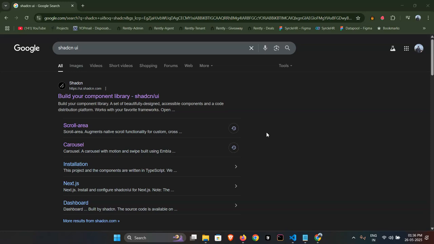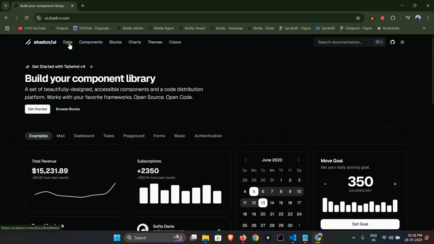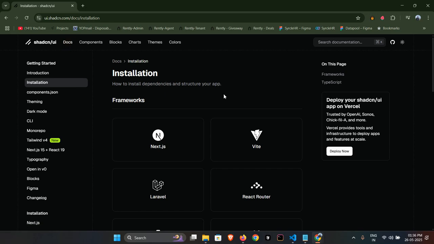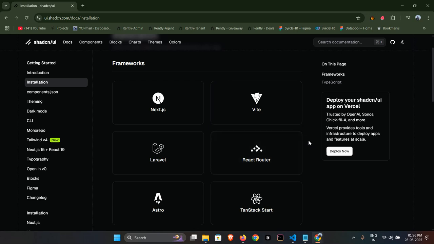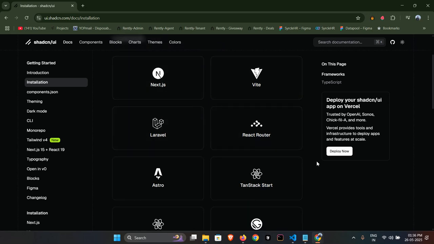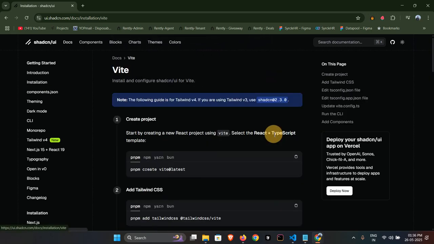So in this tutorial, I'm going to teach you how to set up ShadCN in your React and Vite project. So let's get started. First, we have to go to this website, ShadCN, and then we can go to Docs. And in this video, I'm going to teach you how to set up ShadCN in your React and Vite project. So I will be selecting this. But if you want, you can also explore these options as well. There are many options. So we are going with this.